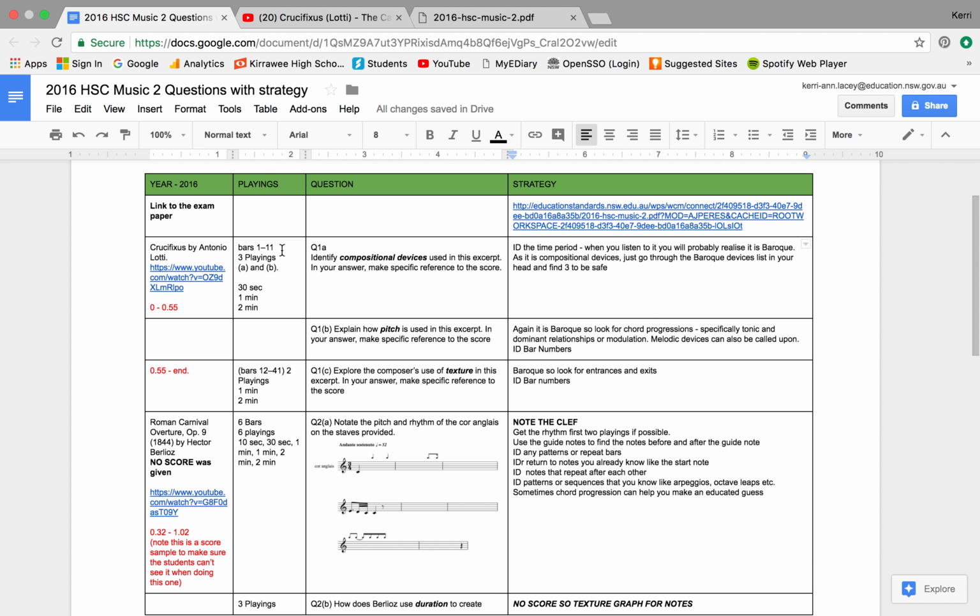It's bars 1 to 11, and the exam itself had three playings to answer A and B. They had a playing, then a 30-second pause, then a playing, then a minute, and then a playing, then two minutes. Now, this is just what happened in the exam. It's actually 0 to 55 seconds of Crucifixus by Antonio Lotti.